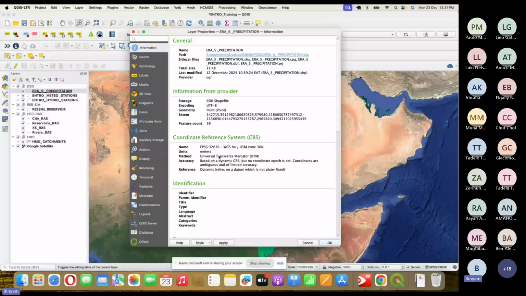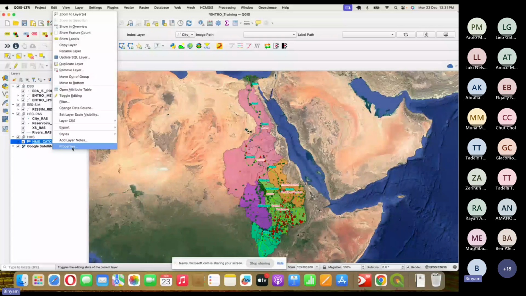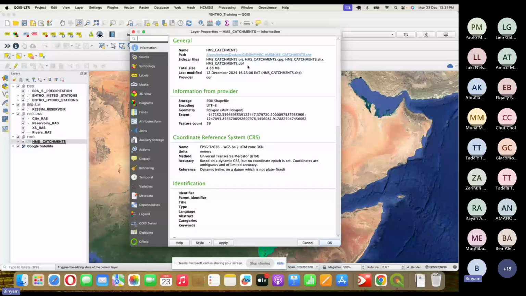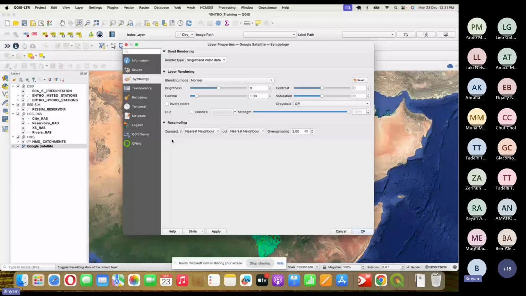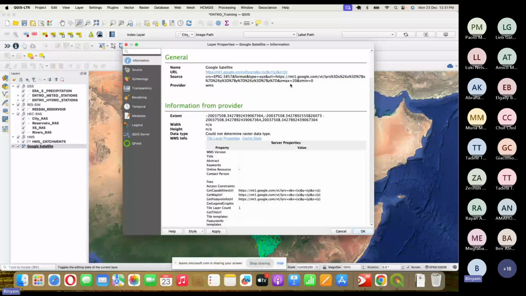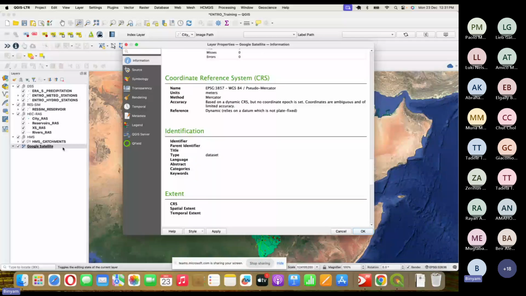So this is the information about ERA5 precipitation. It's basic information. And for the catchment, it's the same, let's say properties. Then you can see this catchment, this type of file, and the same coordinate system. And for Google satellite, you can see the information. Here is where the Google satellite is found, and some information about the extent, widths, and the like. And the coordinate system is pseudo Mercator. So this is a freely available one, which is at the base.